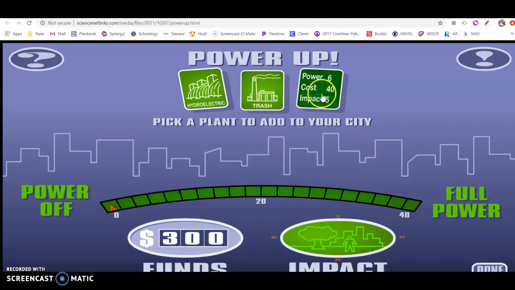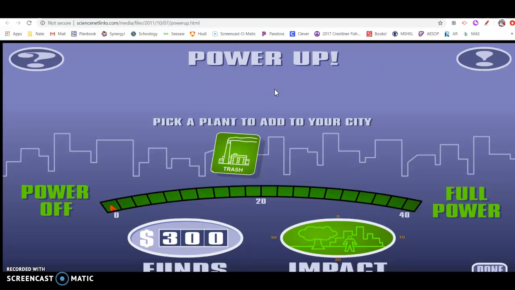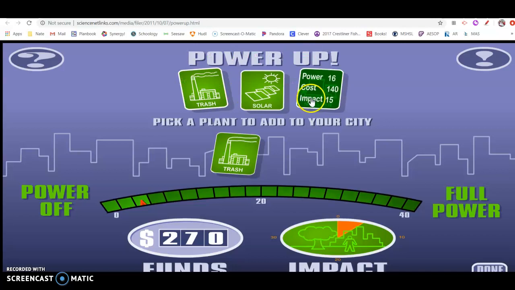Whereas if I look at natural gas, power of 6, cost of 40, impact of 5. That one looks very similar to our trash. I'm going to pick trash for this first one. After I click one, it will go into my bank here. I'll get 3 new ones that pop up. I have lost $30 in my funds, and then my impact is just small compared to the whole.